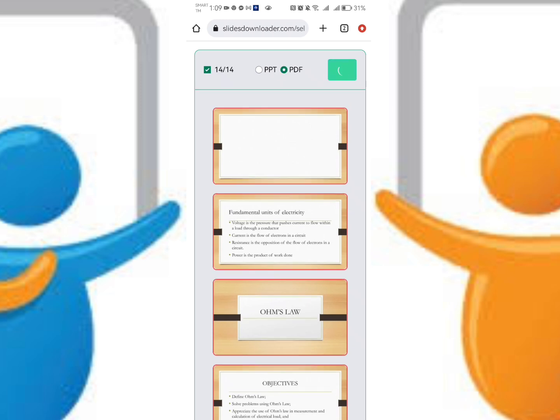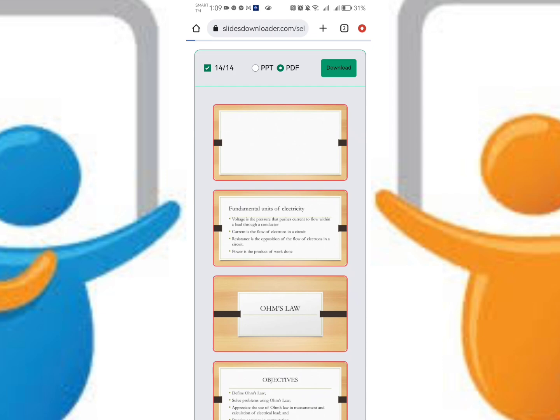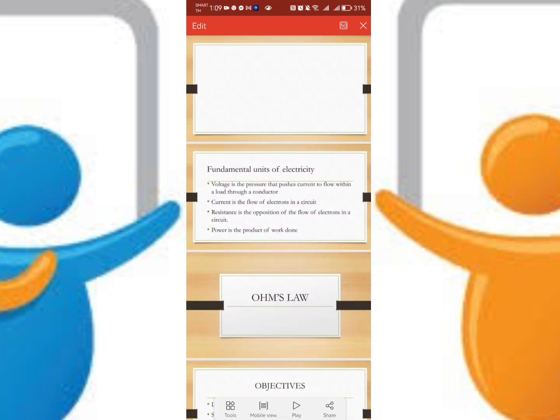And then click download. And then once you click that, it will automatically be downloaded. And then let me check. Okay, here we have it.